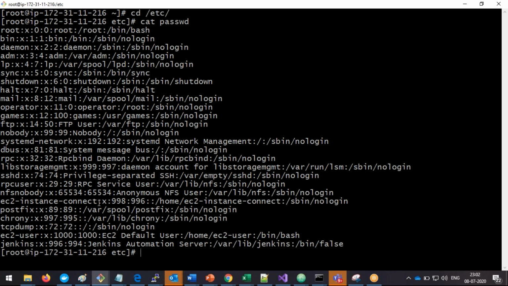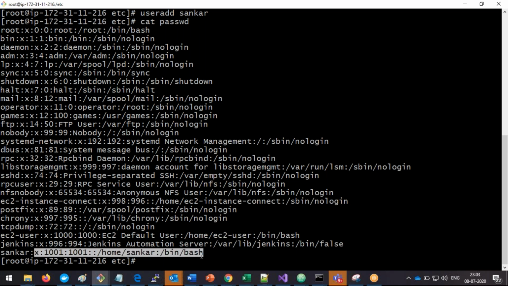If you want to create a user Shankar, then the command will be useradd, then the username Shankar. The user is created. Now let's open the file, cat PASSWD. You can see the Shankar user is created. Just give the username Shankar, then automatically your system will take care of the rest of the information. If you have not provided the information, then the system will take care of it.